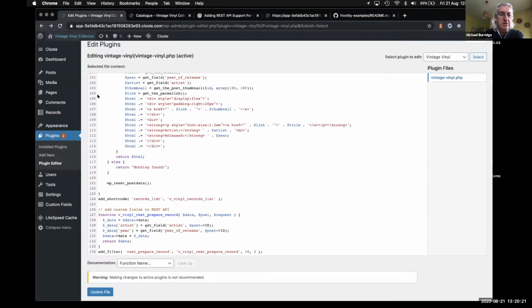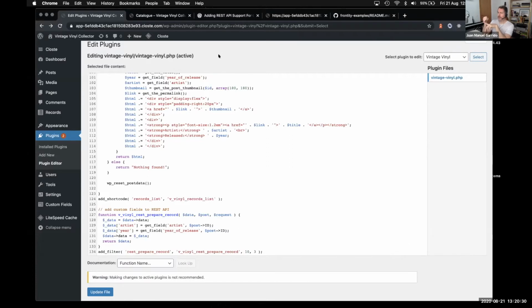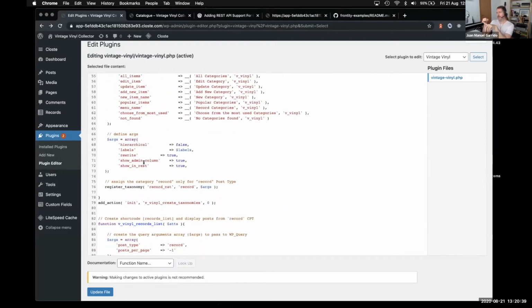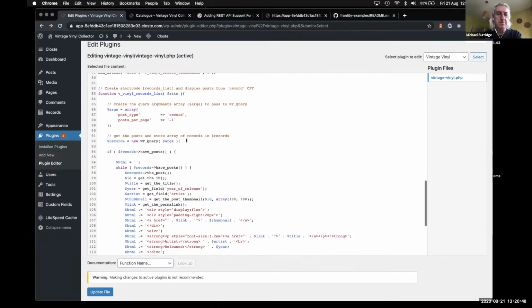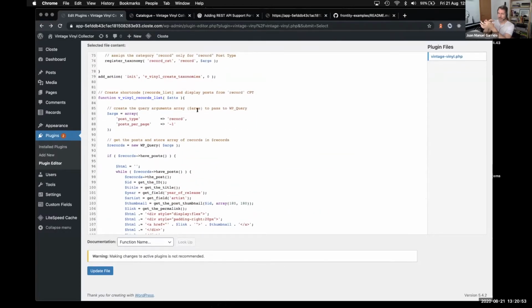What else was there to say about this? No, I think that we have all the information. We've seen how we have created the custom post types with this plugin, with the custom plugin that you have coded. Here we can see the creation of the custom post type, the creation of the custom taxonomy, the creation of the shortcode that is used in one page.